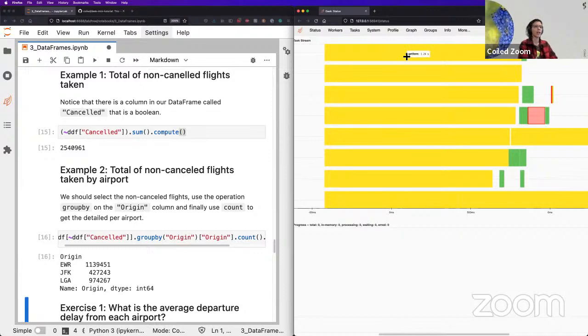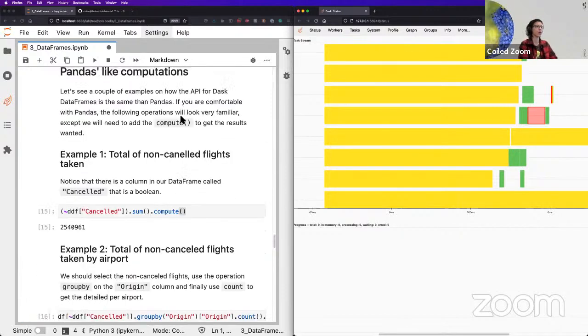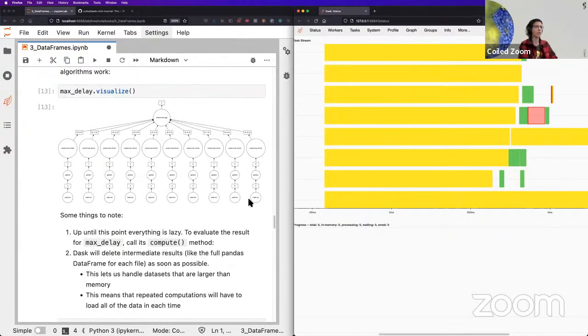We are seeing the get item operation that you saw on this task graph over here. We have some group by count chunks, and then we have some transfers. So you see all the tasks happening here.